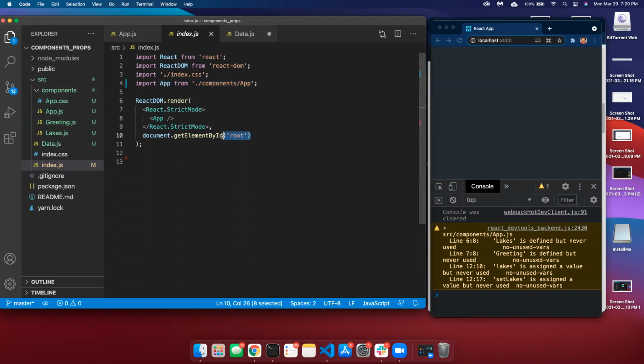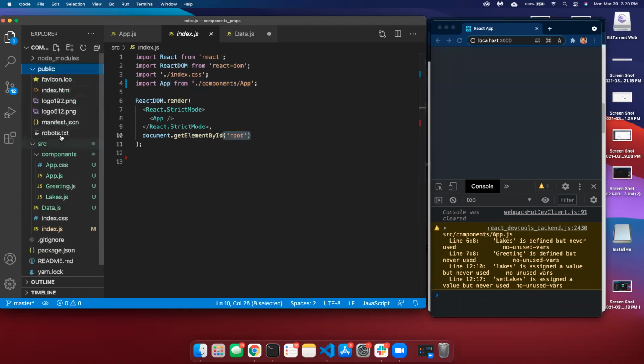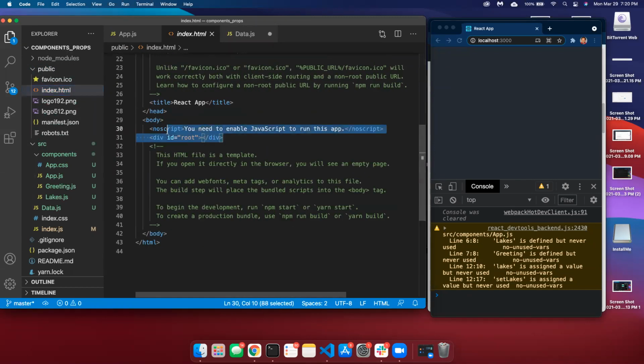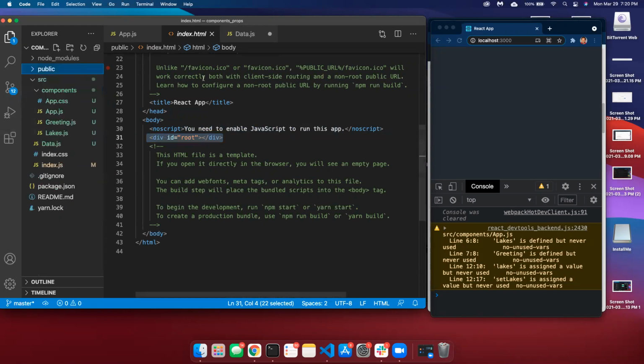And also, if you want to know where this root is in the public folder, you go to index.html, and it's right there. So that's what is showing in the browser, everything that we write down.